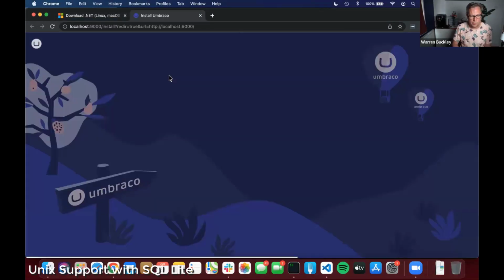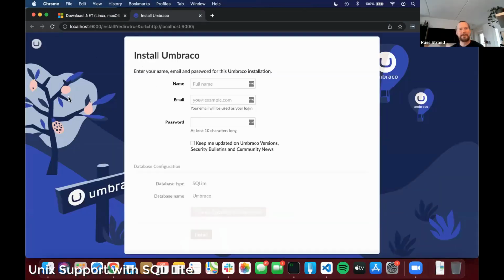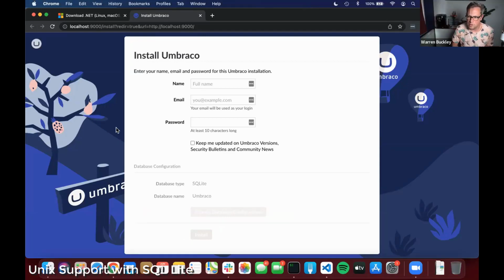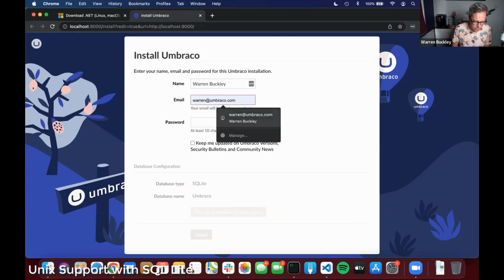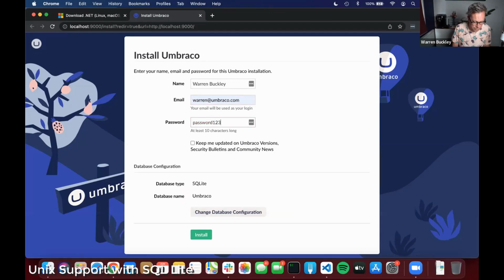And ta-da! Right, we're getting somewhere. First of all, nice new installer background, on brand with all of our other branding at the minute. So that's nice to see. But let's fill this in as the usual. Warren Buckley, and as I fill this out, password 1234. Don't nick my password, please.